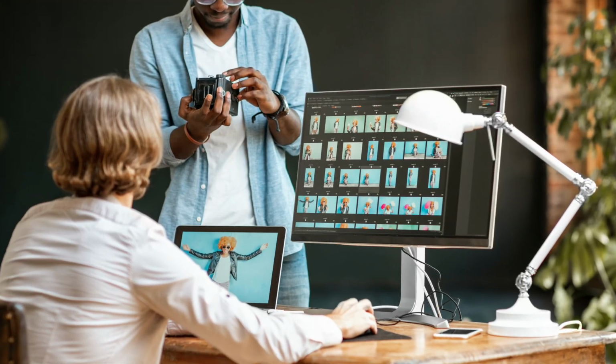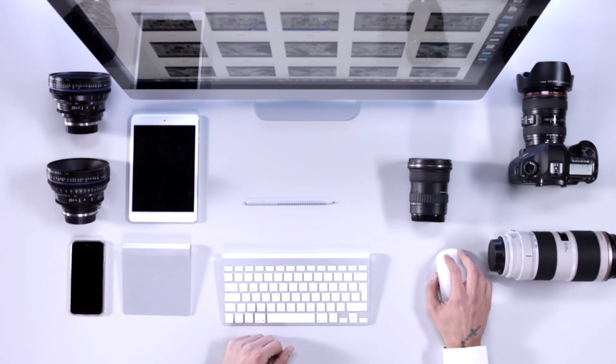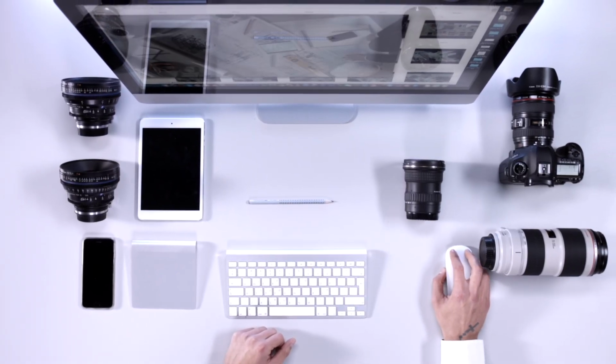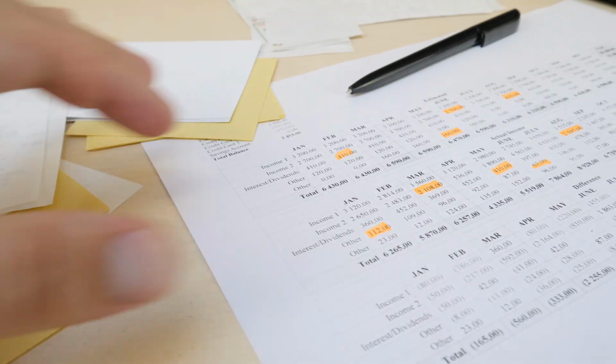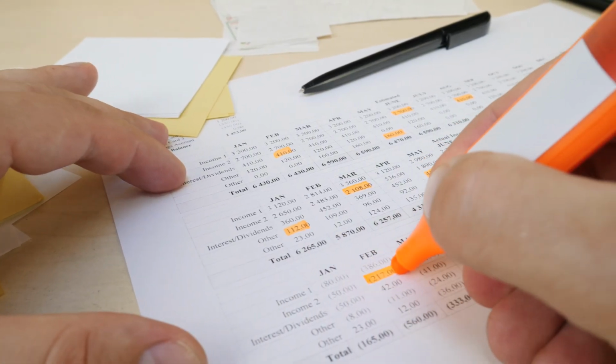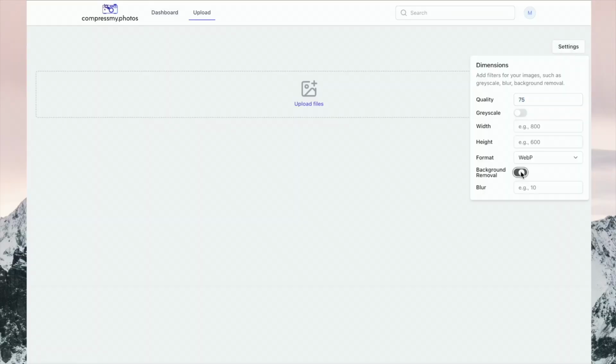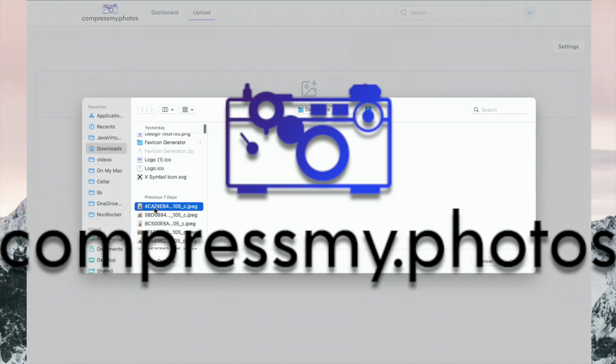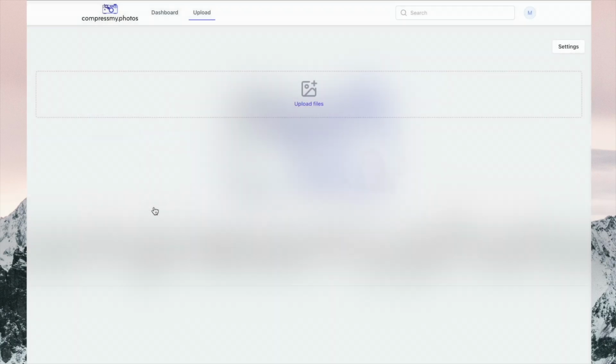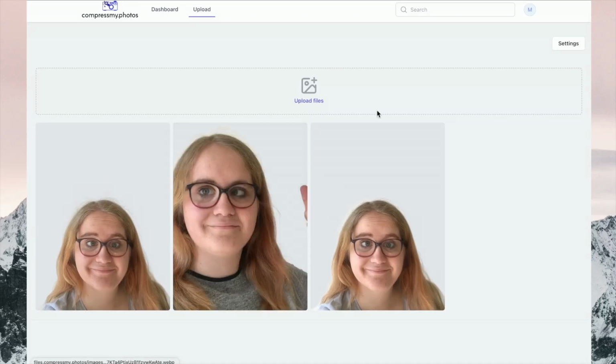Do you have a bloated, messy photo library? Are you tired of dodgy, slow online compressing and background removal sites that are lacking in features and/or ridiculously expensive? This is a problem I face too, and that's why I decided to build a solution. This is CompressMy.Photos, a new SaaS app that will blow you away.